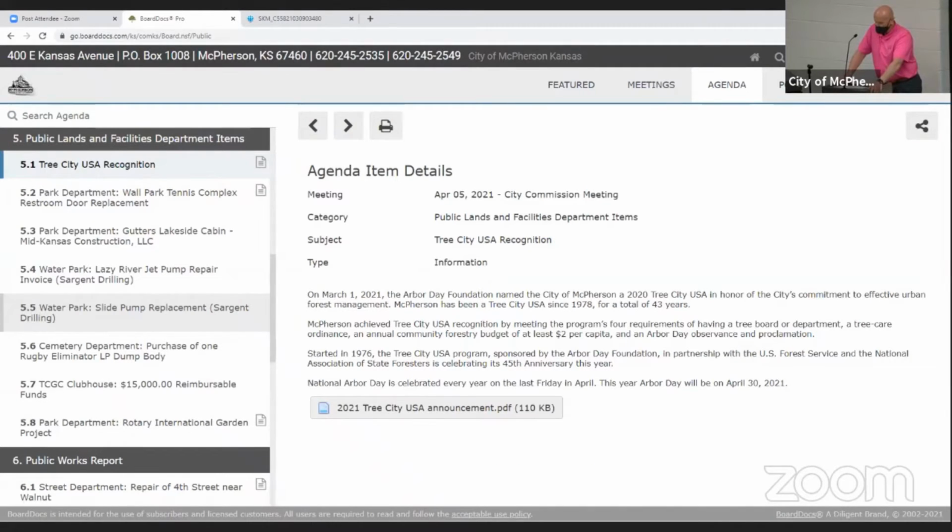McPherson has been a Tree City USA for 43 years since 1978. McPherson achieved Tree City USA recognition by meeting the program's 4 requirements of having a tree board or department, a tree care ordinance, an annual community forestry budget of at least $2 per capita, and an Arbor Day observation and proclamation.